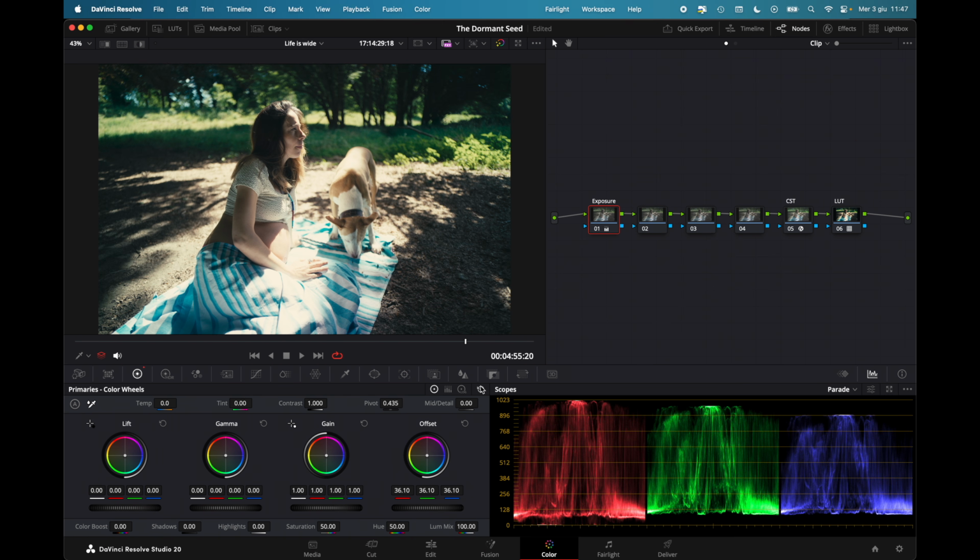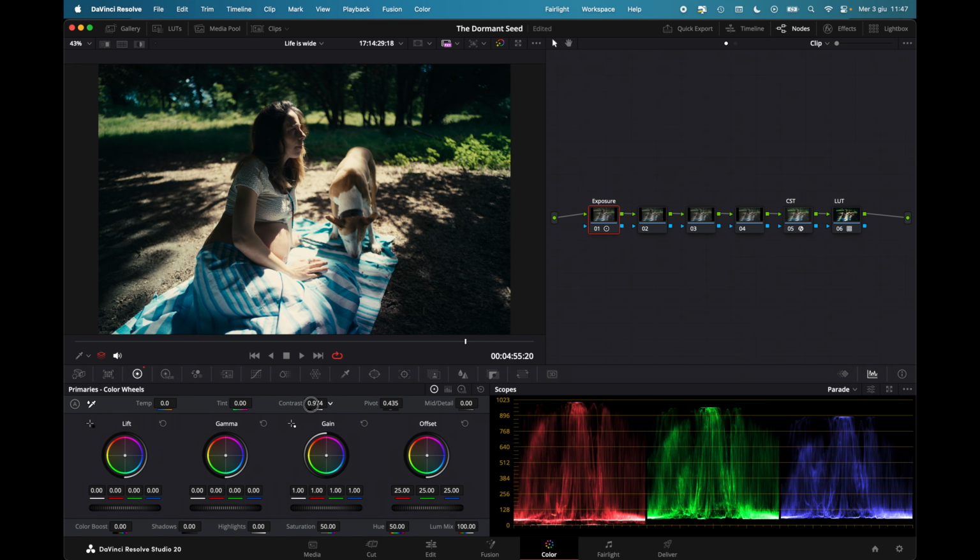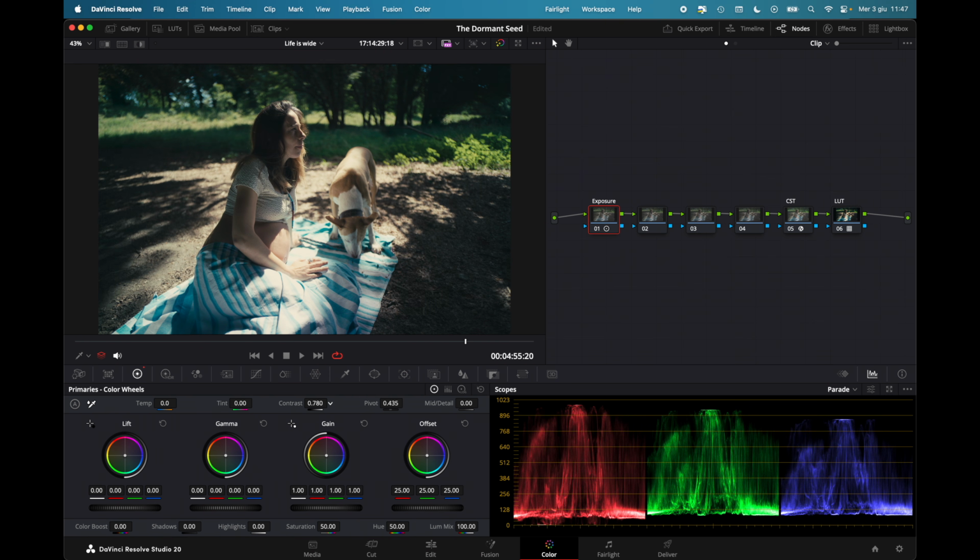I intentionally chose a very contrasty image, so I'd rather reduce the contrast, which will simultaneously lower the highlights and lift the shadows a bit. By sliding the pivot, we will adjust the midpoint. Then let's fix our white balance to make it look more natural. At the moment it feels too bluish, too cool for me, so I'd warm it up a bit from the temperature slider.